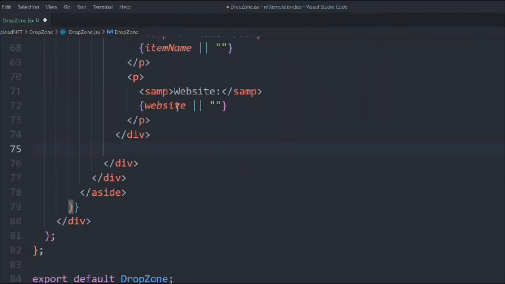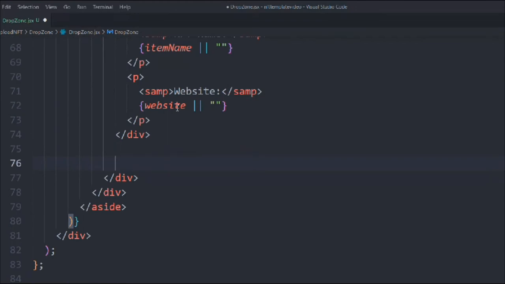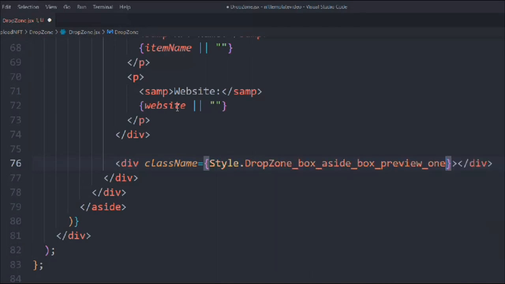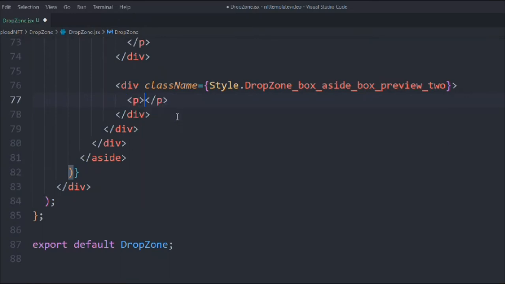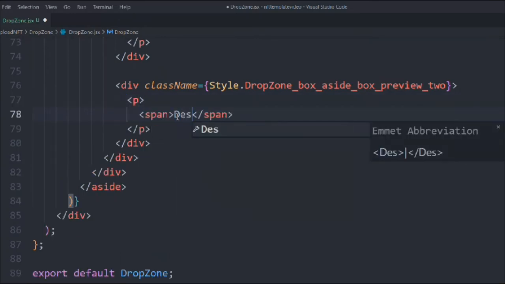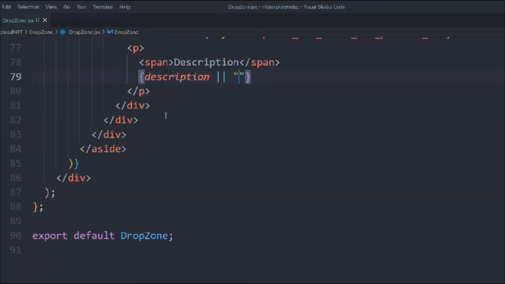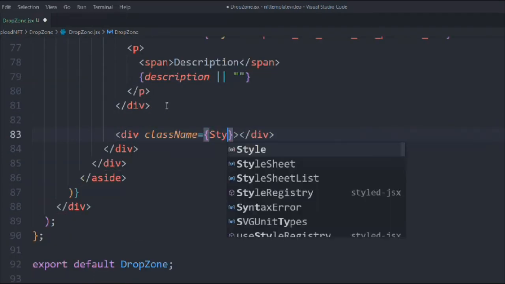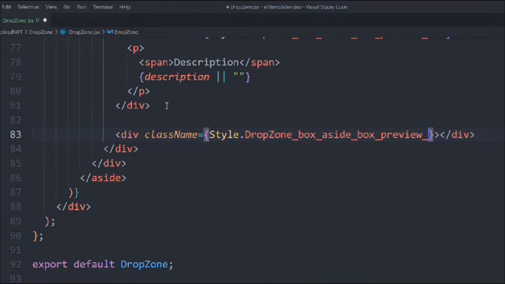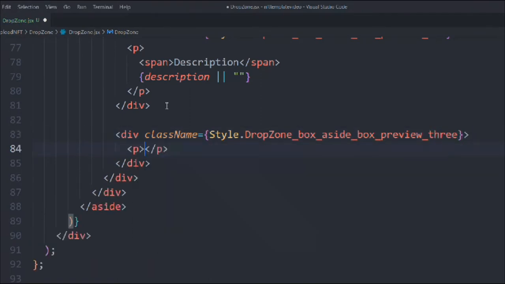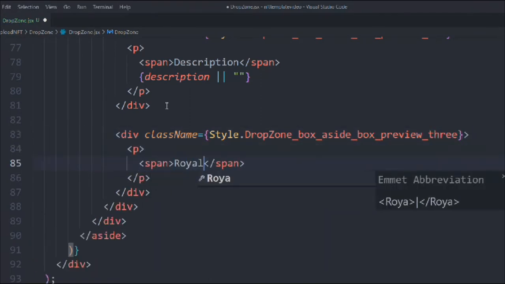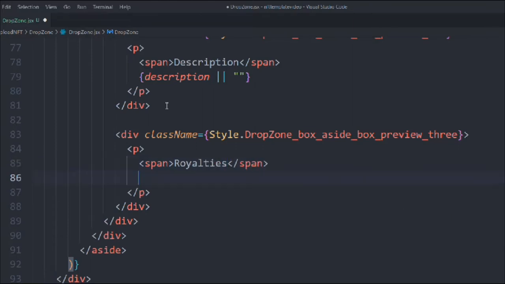We'll simply come down, and let's say we'll have another div. We have a class called style, let's say DropZone box aside box preview, and this will become two, and down below we'll have, let's say, a paragraph, and this will have a span, same structure we have to follow, descriptions, and we have to say if there is data, then we want to display the data, otherwise an empty string. So that's simple logic. And we'll come down, and we'll have another div with a class called, let's say, three, and we'll have this piece, span, royalty, and this will become the data, otherwise an empty string.